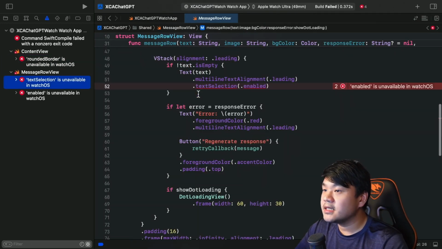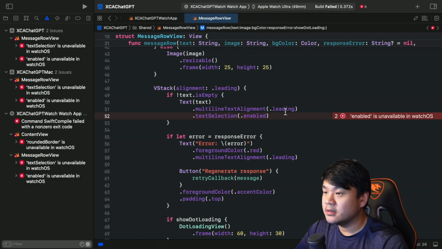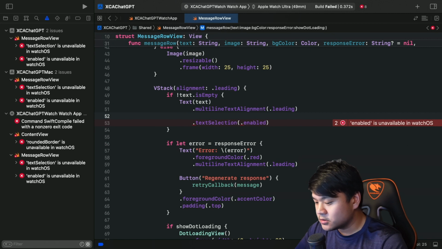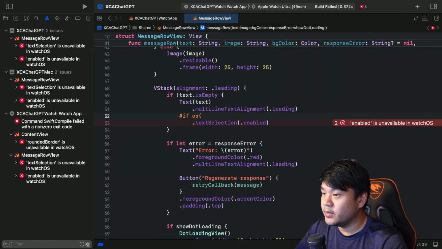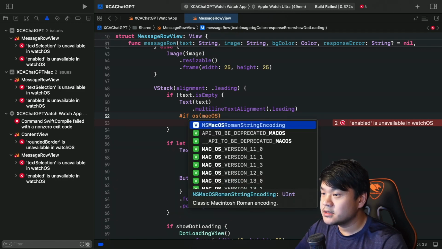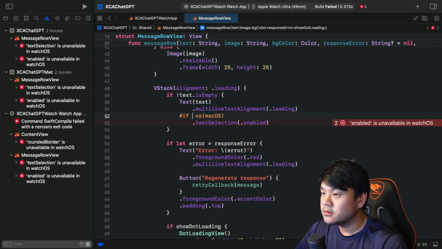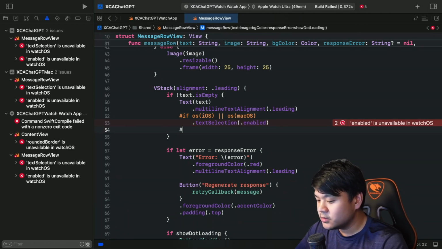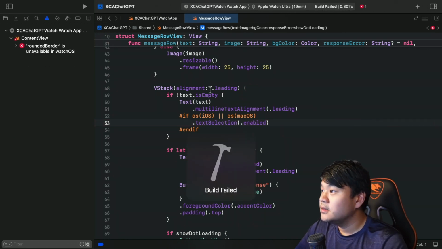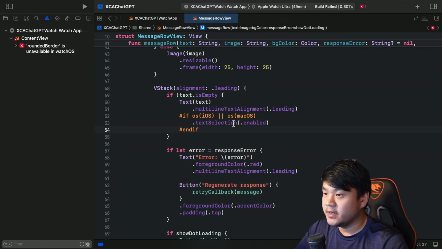The first one, text selection. This copy and paste is obviously not available on the watchOS target, so we're going to add a conditional compilation. If the OS that we are building is macOS or iOS, only in these two targets are we going to add that modifier. Let's try to build again. Okay, so this is fixed, text selection.